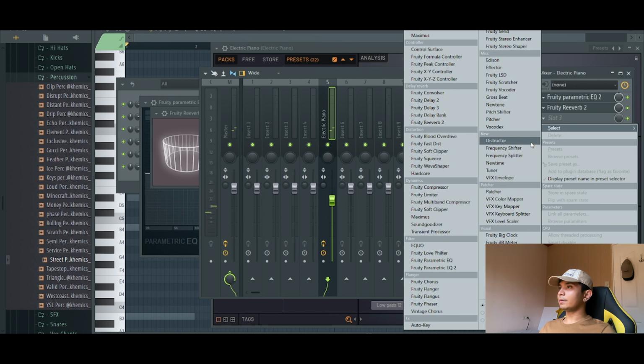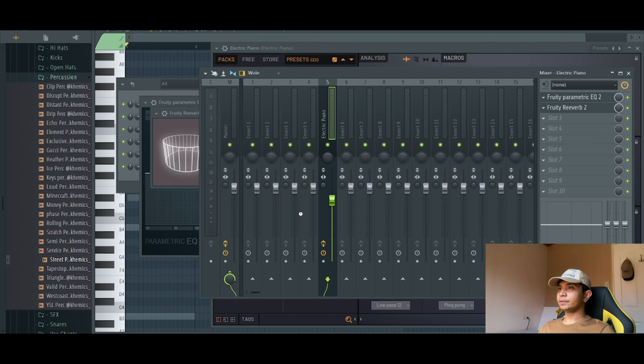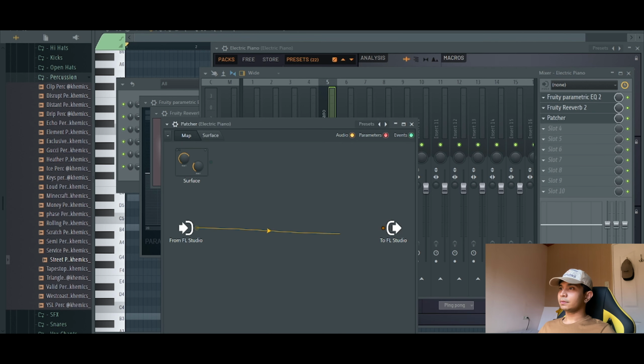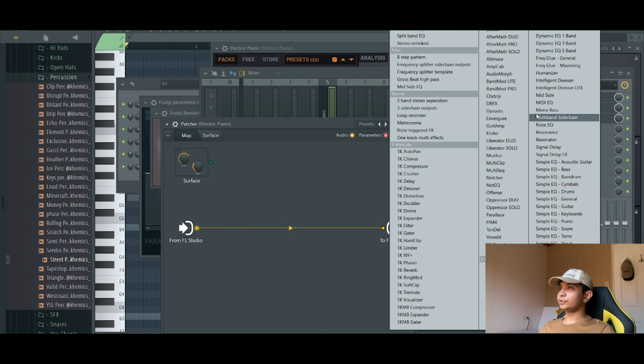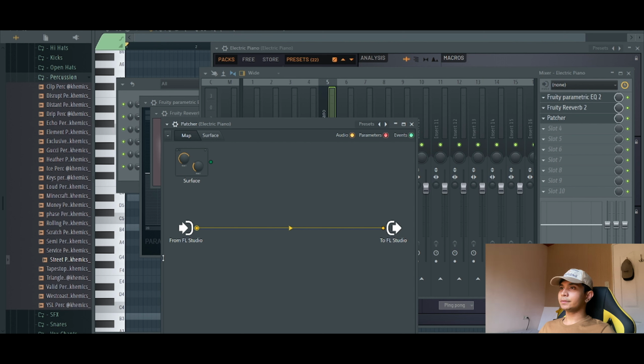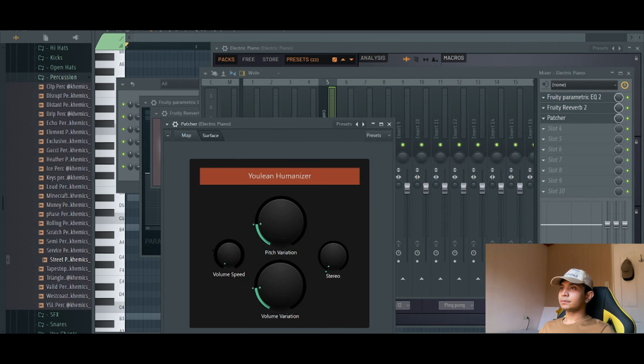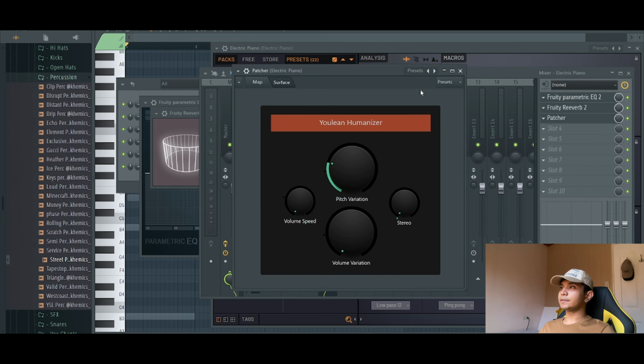Yeah, so another pro tip is to use Patcher. Just connect that and then choose Humanizer. Turn down the volume speed and volume variation knobs, and I only use this pitch variation knob. It makes the sound kind of wobbly in a sense.